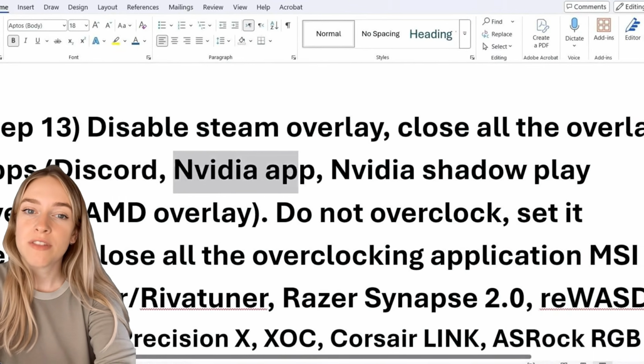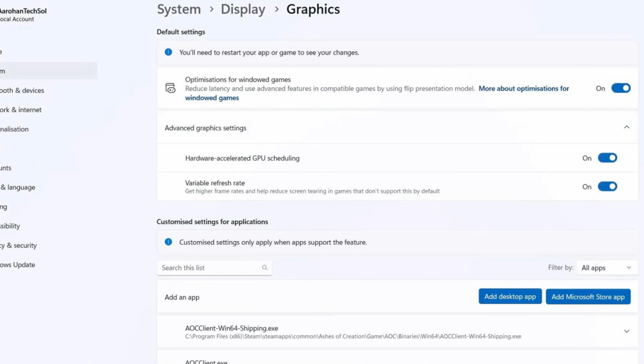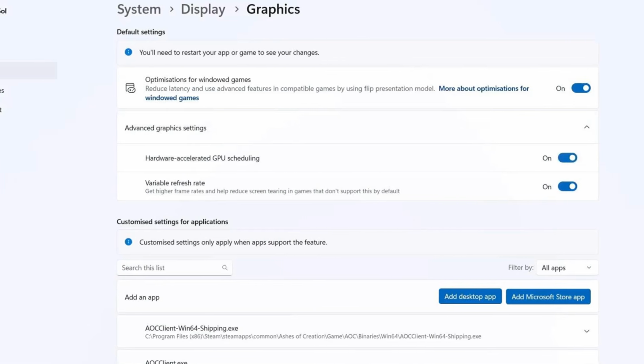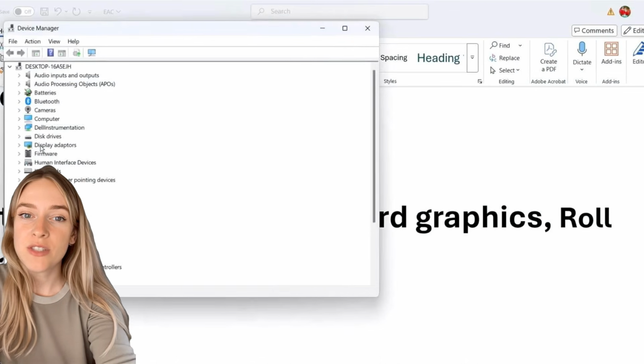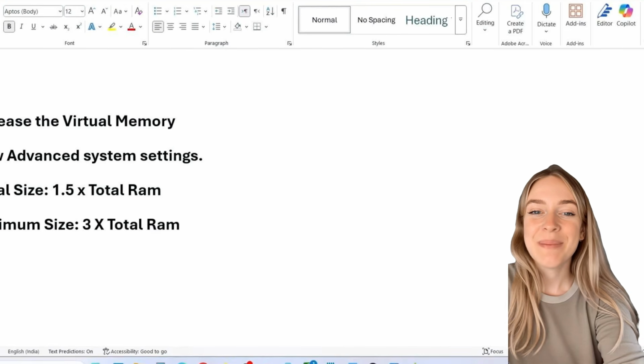Install Visual C++ files and update Windows. Try switching power mode and enable or disable hardware-accelerated GPU scheduling. Disconnect extra devices, use a single monitor, and lower refresh rate. If needed, increase virtual memory.